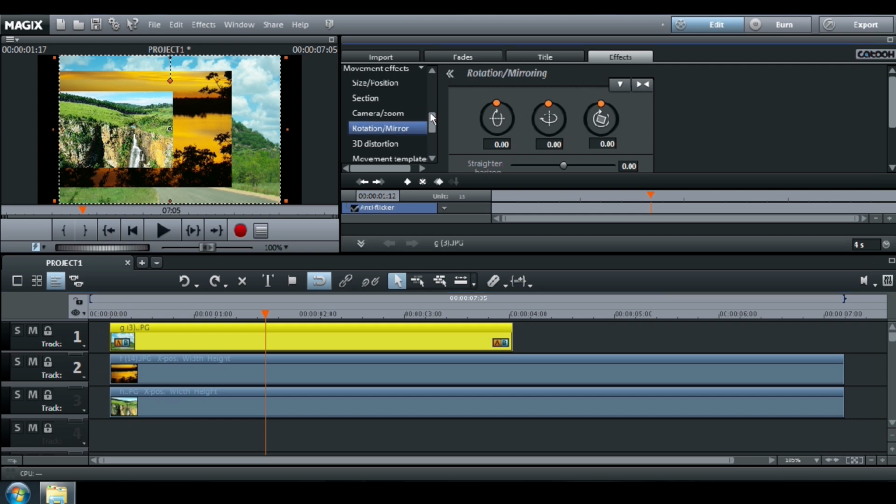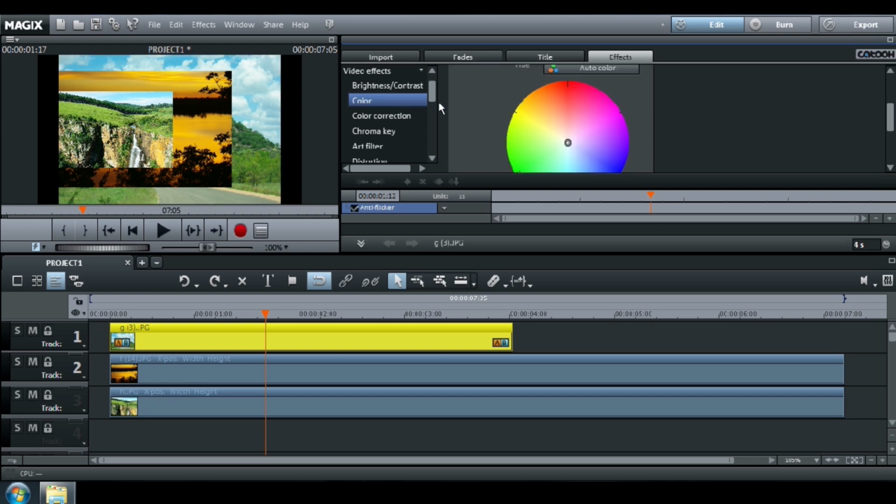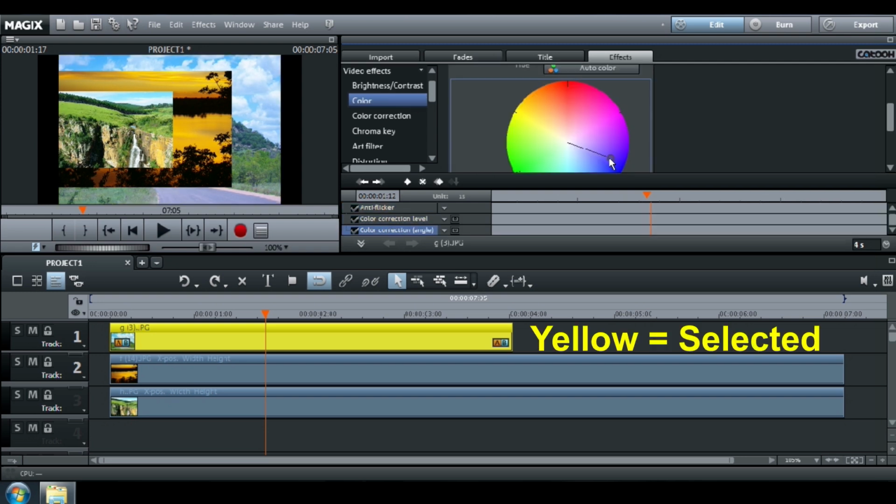So be careful when you want to use an effect. Make sure you selected the right object on the right track before using this effect.